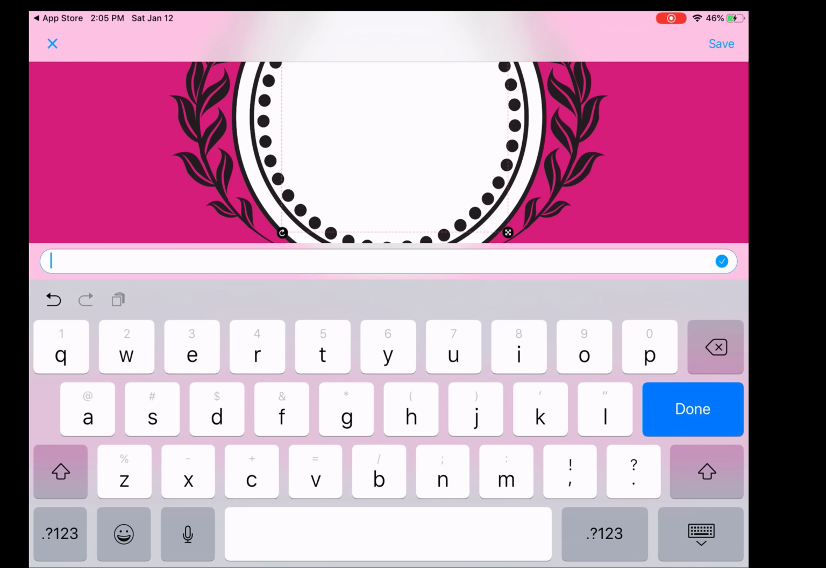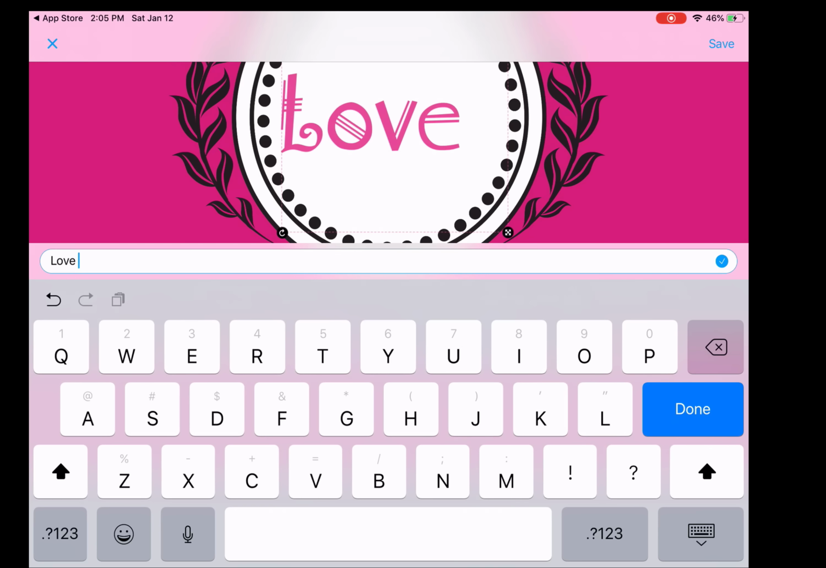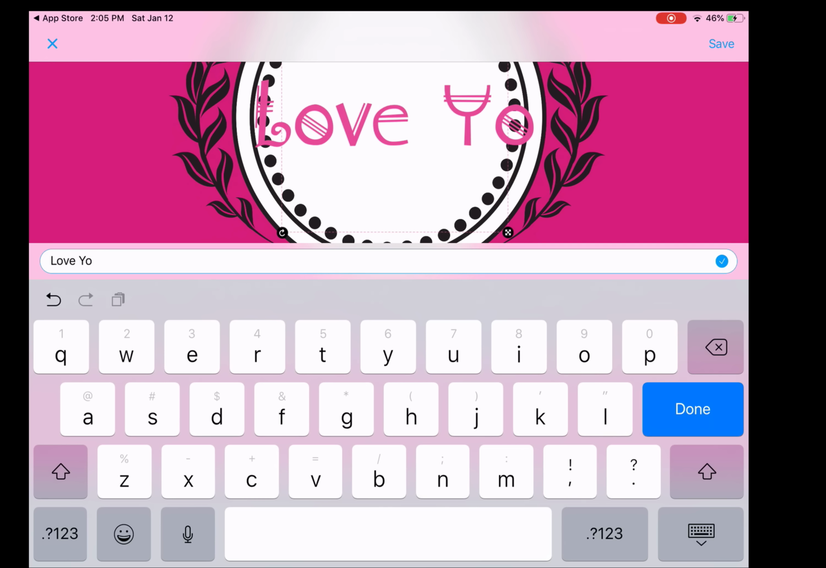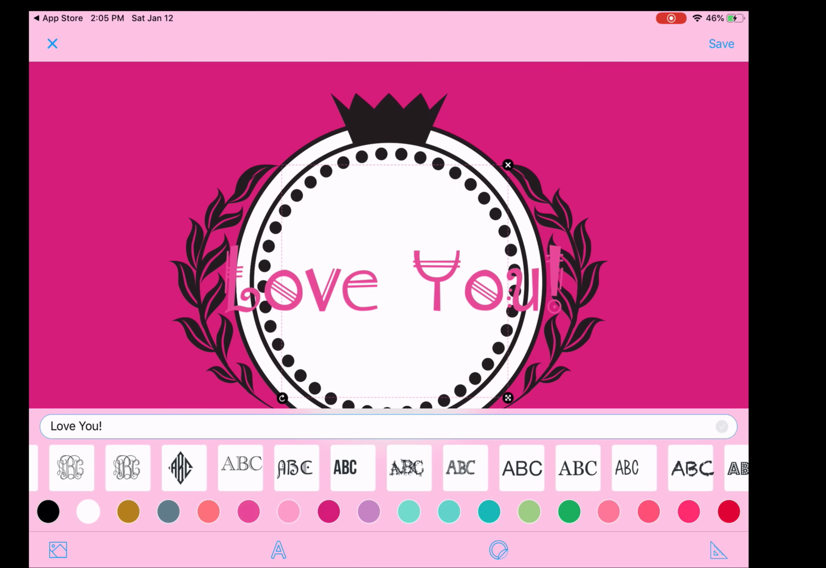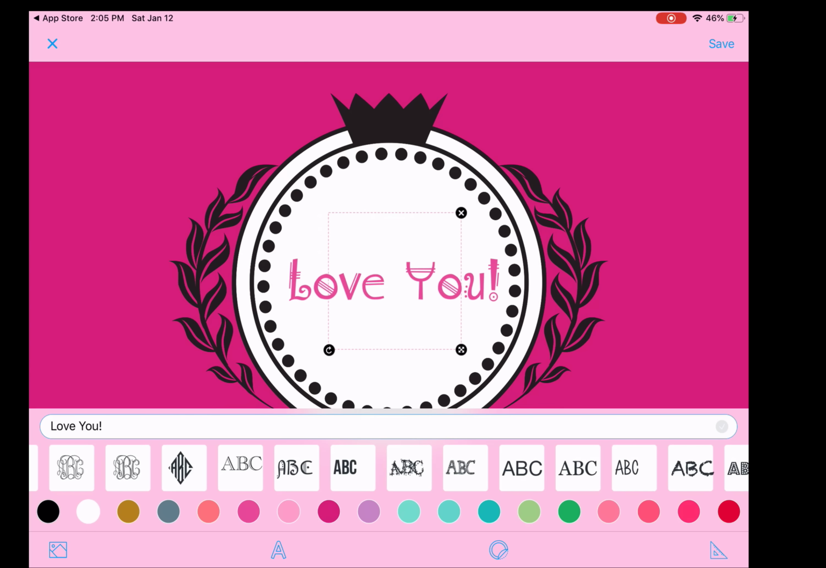So I'm going to hit the capital L-O-V-E space, capital Y-O-U exclamation mark. Done. All right. So it's too big, but I can resize that. Make it fit in there like that. And I can leave it right like that.